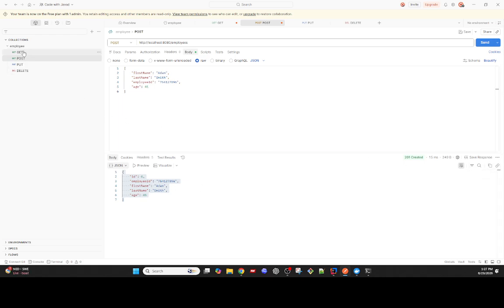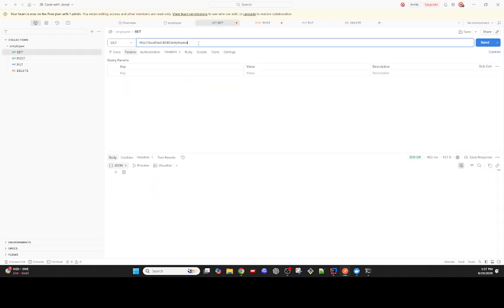Now if we go over here to get all, and we just put ID of 6 over here, we get back Adam. But if we don't include any ID, we get everything. It came back with a list of all the employees.